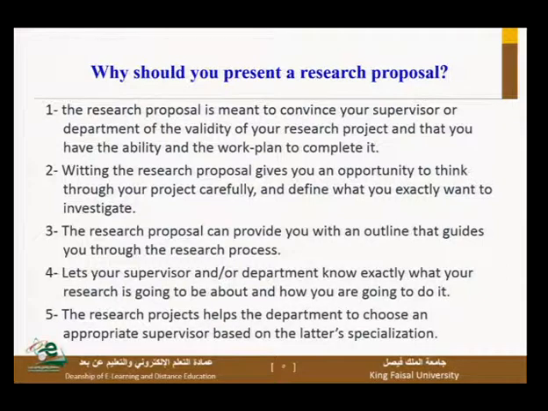Why should I have a research proposal? We've got a number of points here. The research proposal is meant to convince your supervisor or department of the validity of your research project and that you have the ability and the work plan to complete it. Since you are going to do the research, you've got to prove that you are capable of doing it.